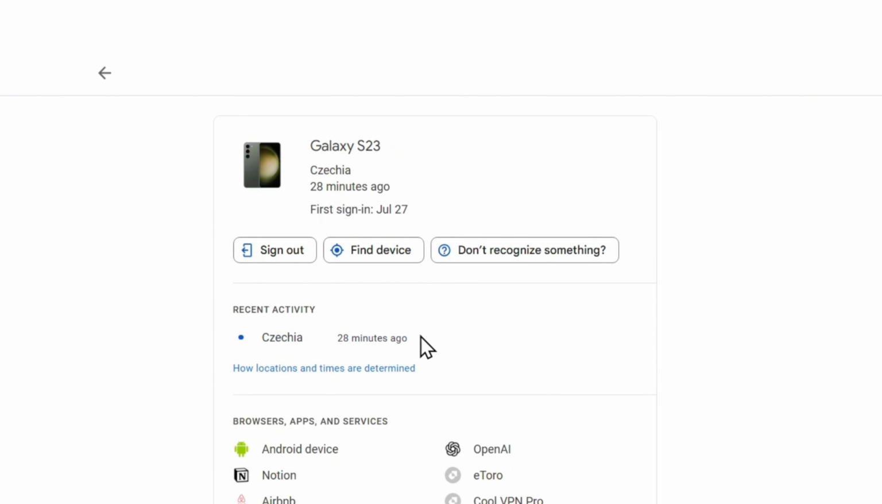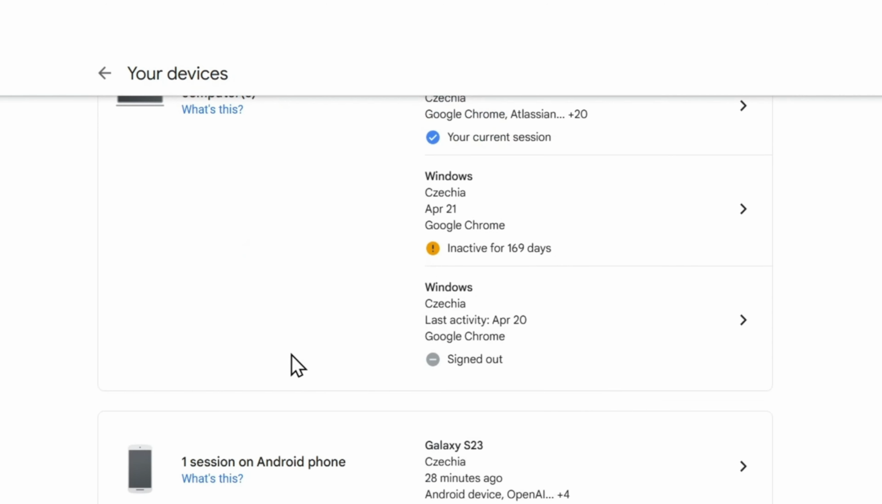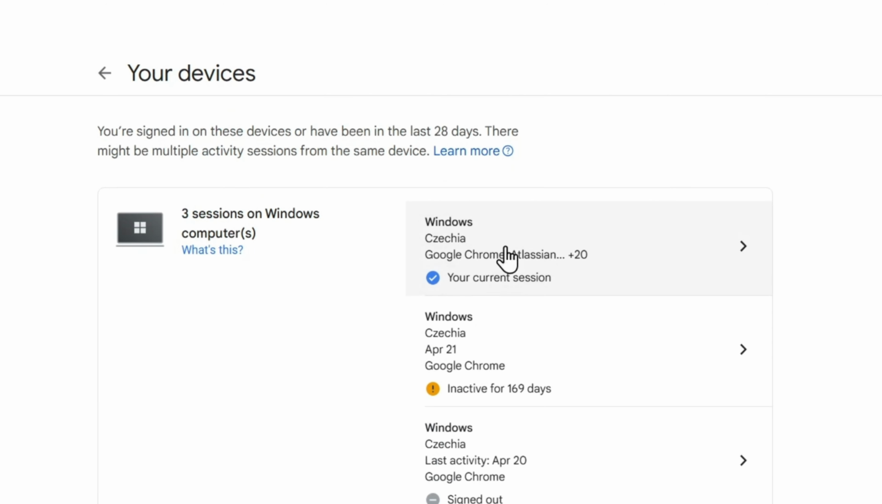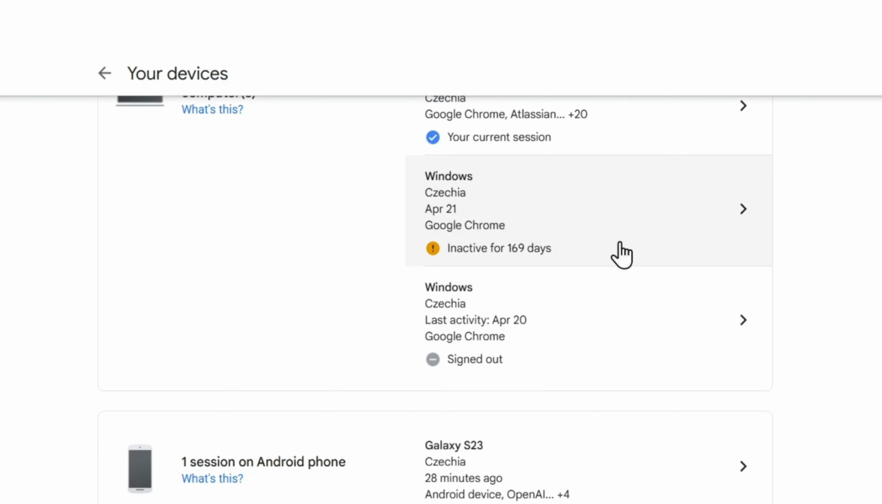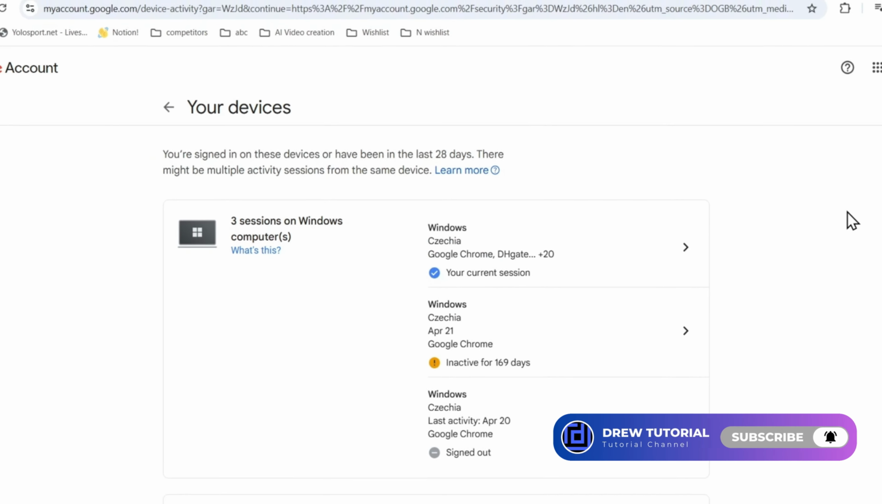Just simply go through each of the devices as you can see, and you can just go ahead and sign them out specifically. And that's pretty much it, guys. Now, you see here, for example, this is a Windows session. So you can scroll down and you can see it tells me that there's three different sessions, right? So again, if you don't know these, you can simply click on each of them and you can simply sign out. And that's pretty much it, guys. Very easy and very simple.